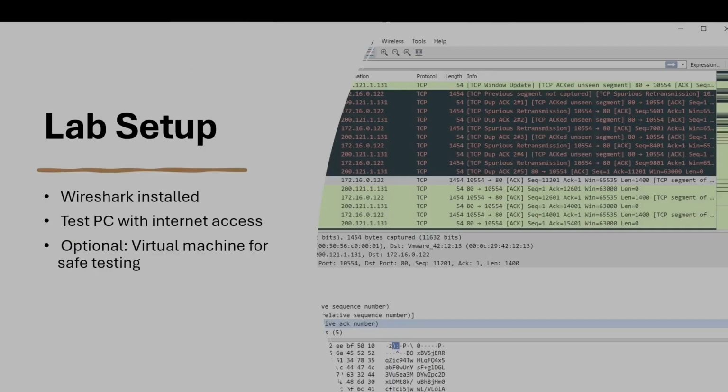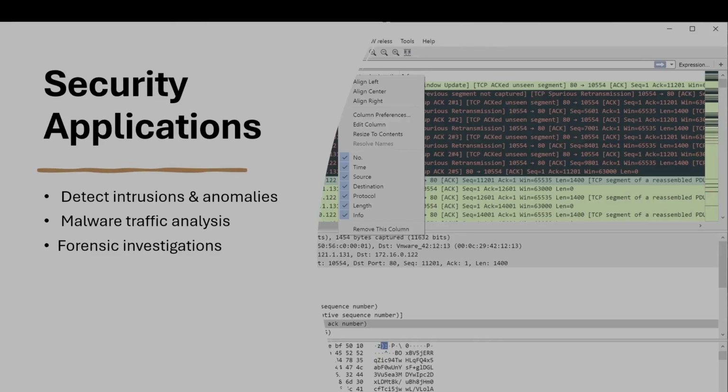So that's how we can use Wireshark for capturing packets. The security applications of Wireshark are to detect intrusions and anomalies, to detect malware traffic, to do malware traffic analysis, and to do forensic investigations.